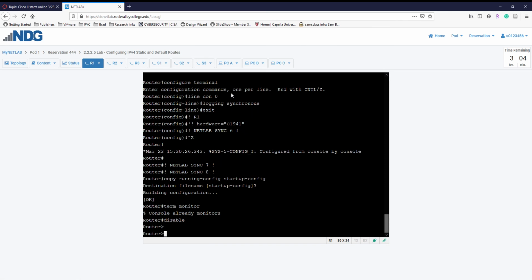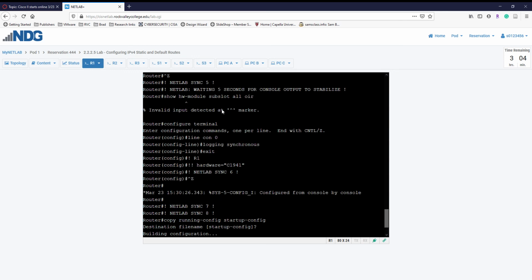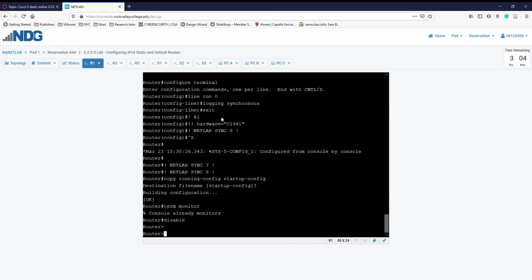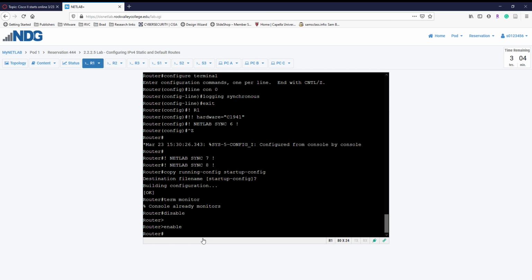It went through and I just hit enter, and it went through and added everything that NetLabs does by default. And you'll notice that logging synchronous is one of the options that it uses, which is really nice. So once you're in the router, it's business as usual.